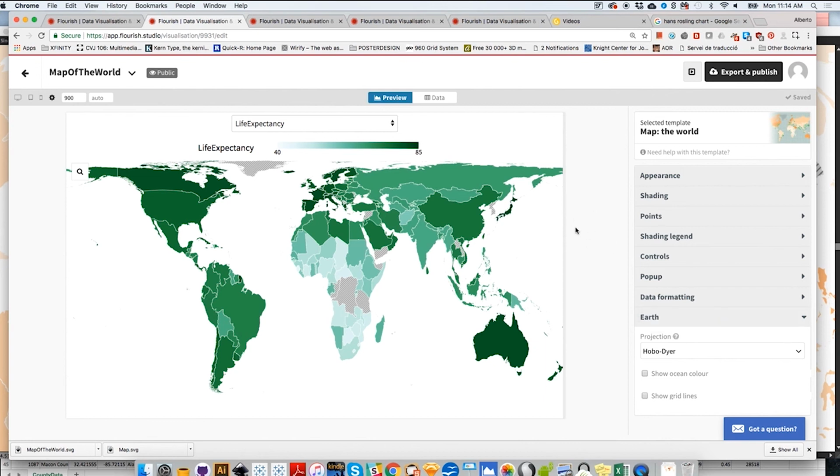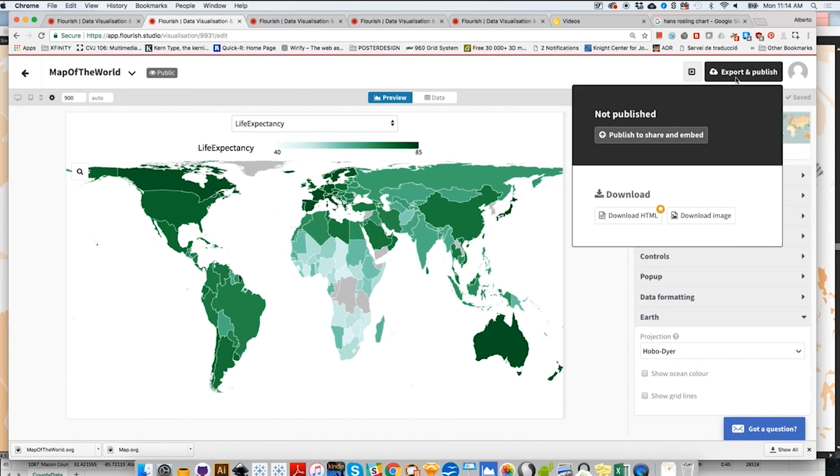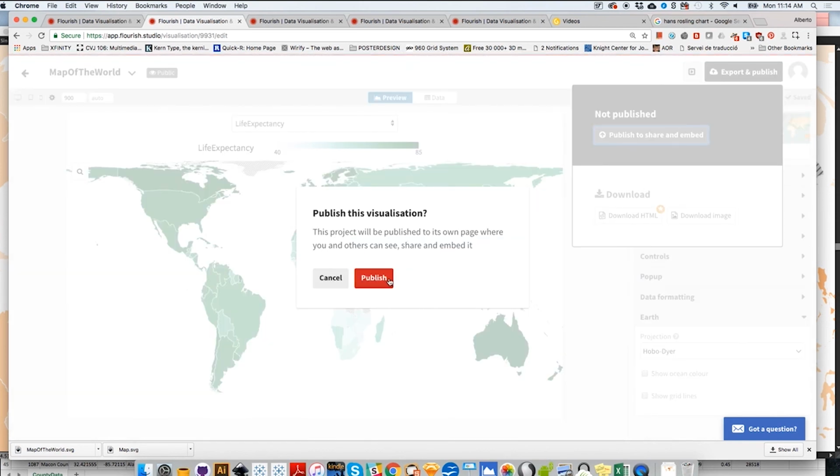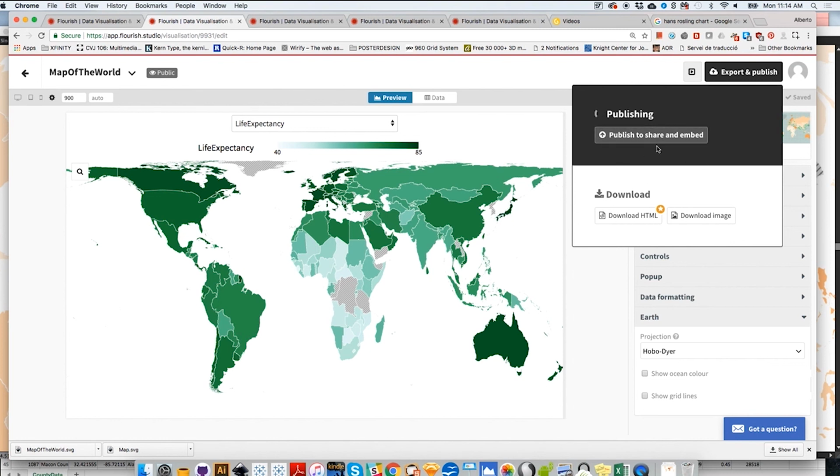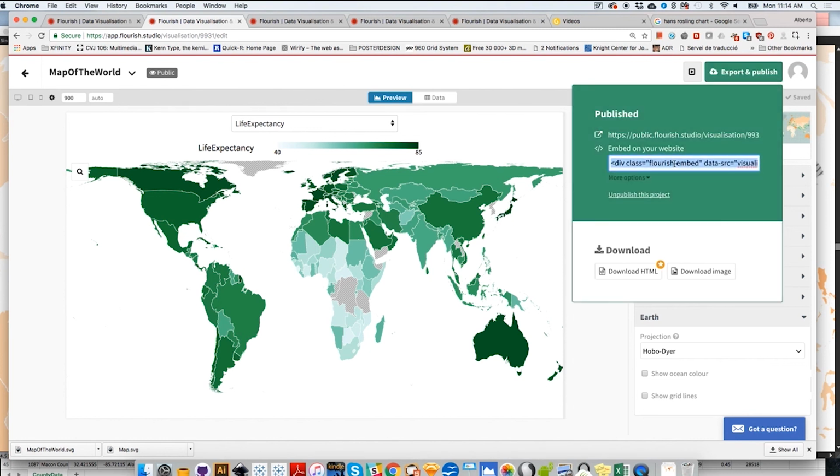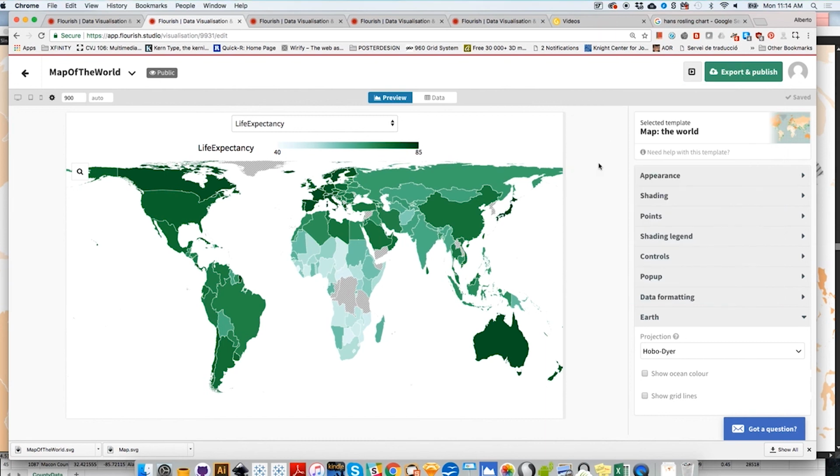So once you're ready to publish your project, if you want to publish it online, remember that if you're using the free version, again, you can either download the image and use it on your print project. But if you want to make it interactive and on your website, you can publish it. Let's publish it. And then that will generate some HTML that you can copy and paste on your own website. Or if you're using the paid version, you can download the HTML and then just upload it to your own servers.